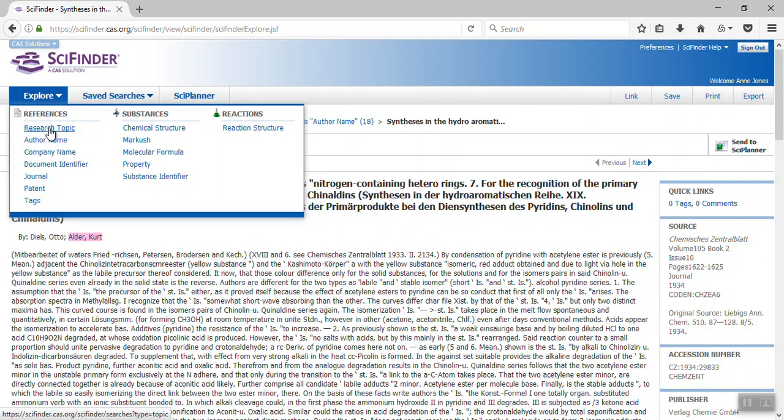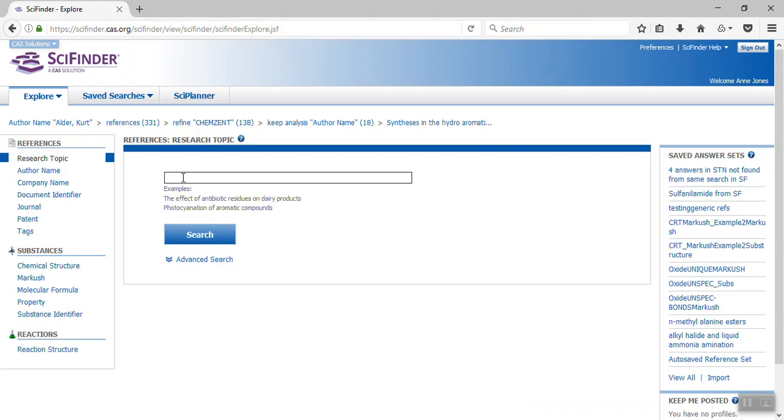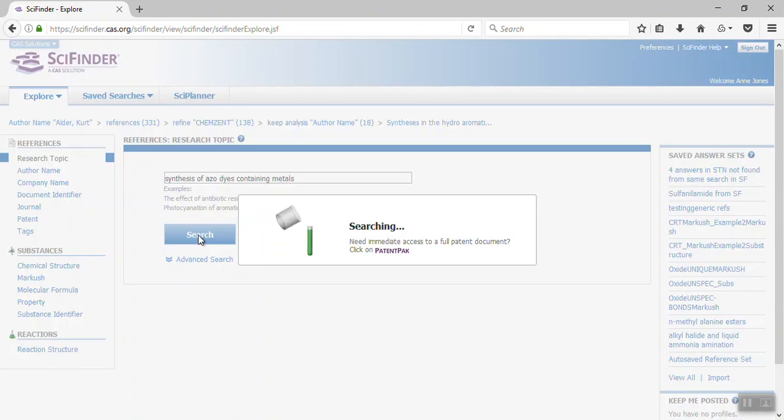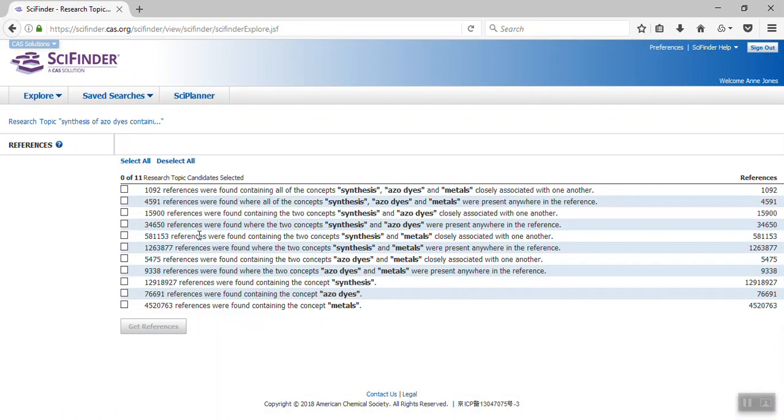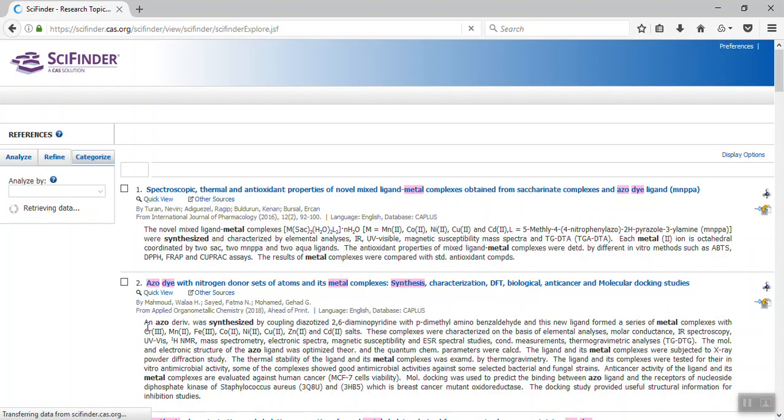Now what I'm going to do now is a research topic, so we can see how this matches up. And I'm going to search for synthesis of azo dyes that contain metals, or containing metals. Click on search, and I'm going to take my first answer set that we have here, with all of those concepts closely associated, and get references.